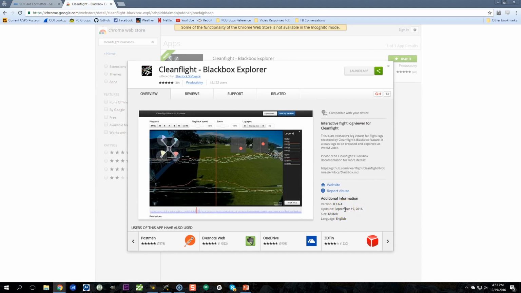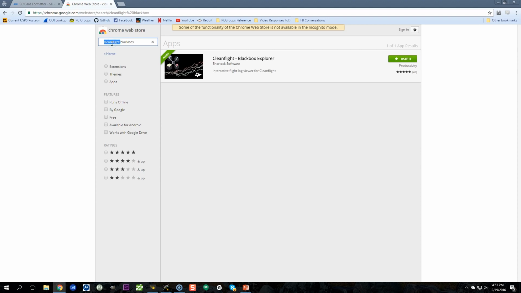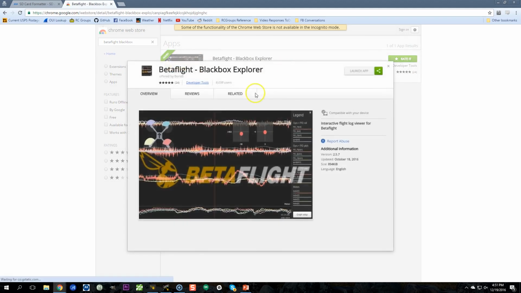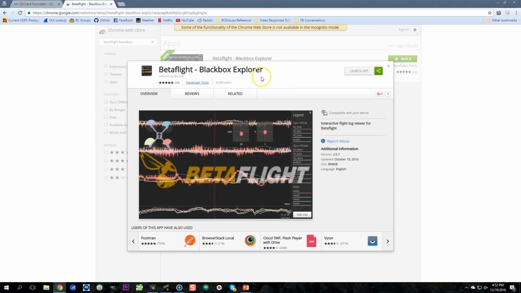But the Betaflight folks have been kicking butt on developing the Betaflight Blackbox Explorer, and it has a ton of features that the Cleanflight one doesn't. I mean, maybe the Cleanflight one does. I wouldn't know. I switched over to the Betaflight one, and I never looked back. So you're going to want the Betaflight Blackbox Explorer, say that 3 times fast, installed in Chrome.